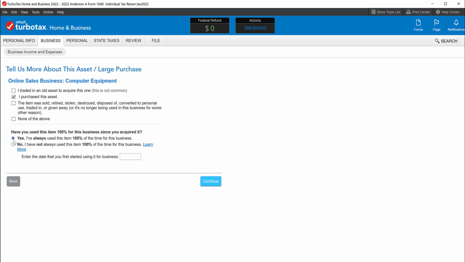The next part is, is this 100% for business use? In most cases, something like a computer probably wouldn't be. And if it's not, you can select no, which means there will be a partial deduction. I will do a video specifically on selecting no here when you have mixed use assets, assets that are partially for your business, partially for your personal use. For this example, to keep things simple, I'm just going to say yes. We use this computer 100% of the time in the business. And we also have to enter a date we started using it, which I'm just going to put the same date as before. Continue.